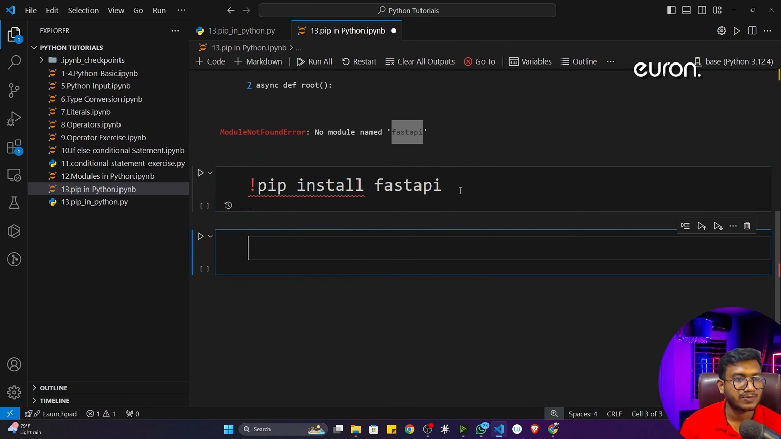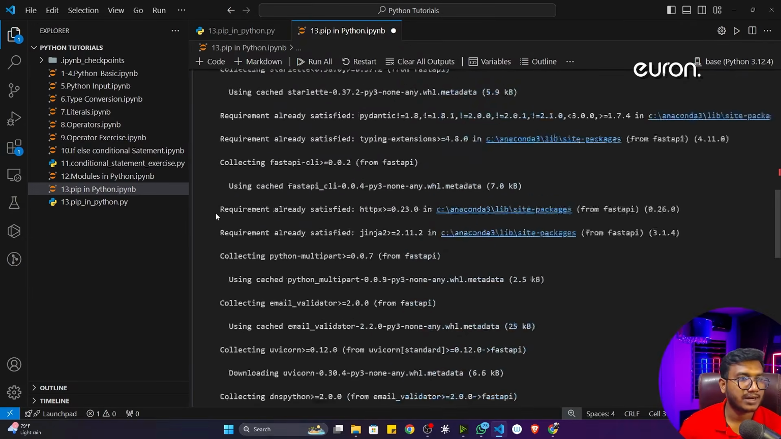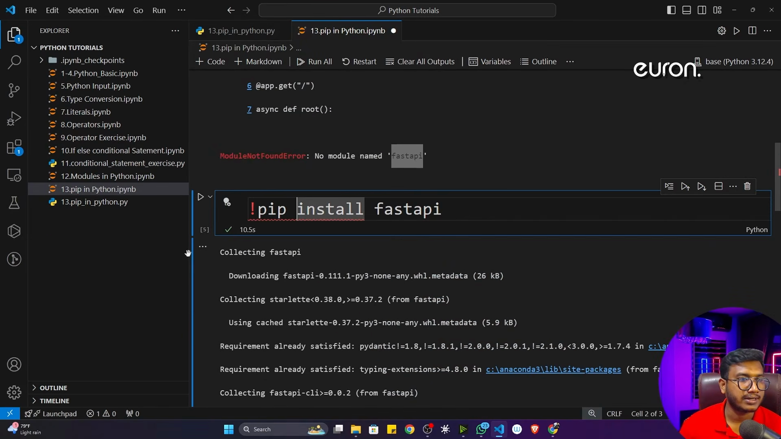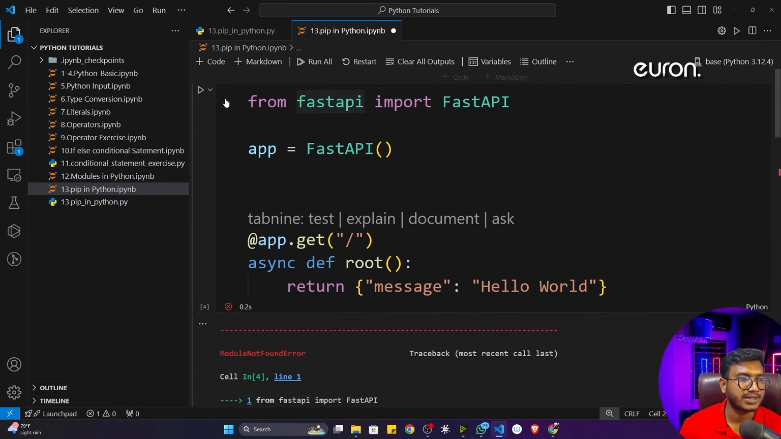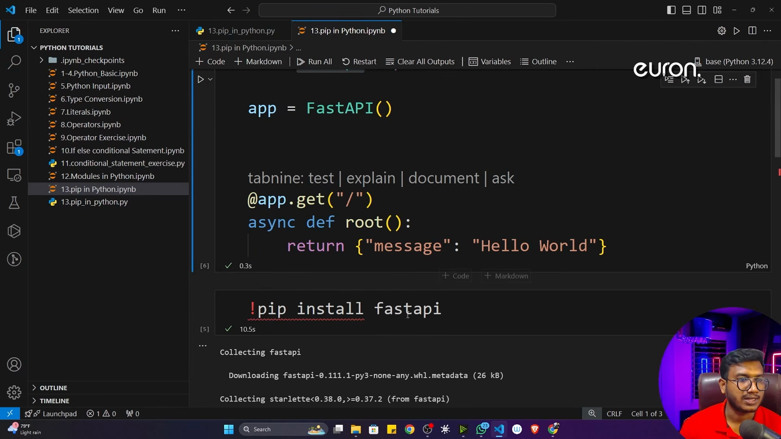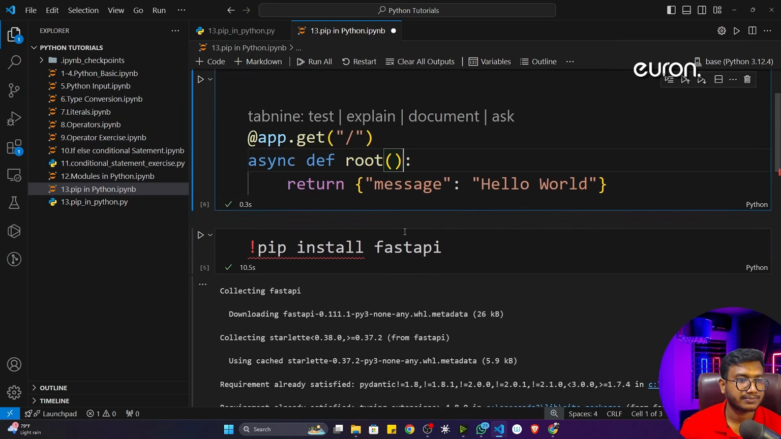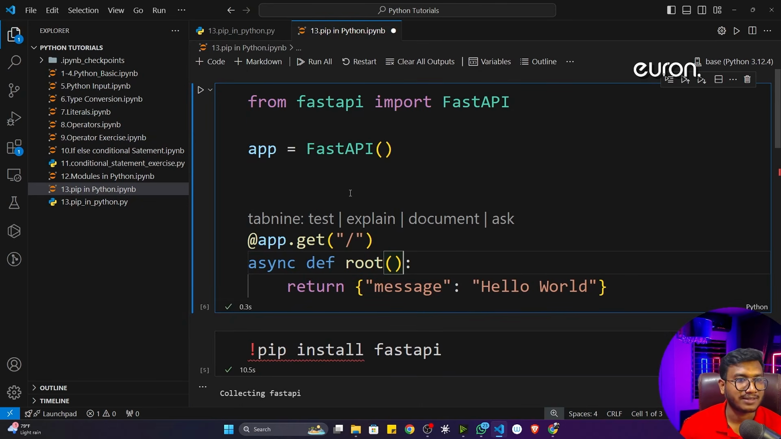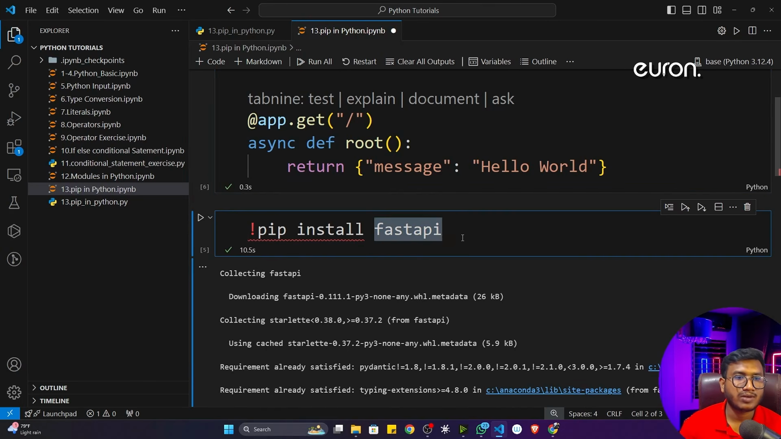Now see, if I execute this particular line, this package will get installed here. Now you can see the download has started and it installed successfully. Now see, if I execute this particular program, it will work. See, now this program is working fine. Now let's say you don't need this particular Fast API. You can also uninstall it.